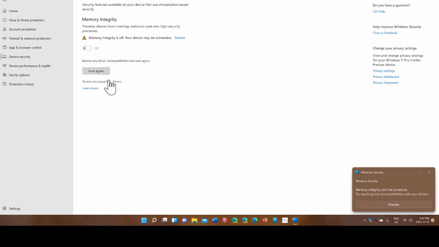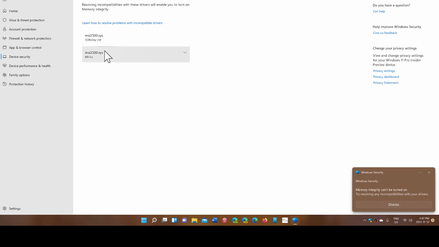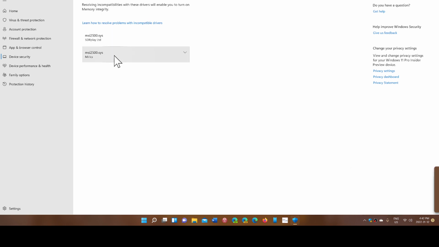And if I review, it tells me that there are two drivers in my system that are incompatible. That is part of a special device that I have, which is a radio called a software defined receiver. So to fix this problem, the manufacturer needs to fix its drivers and make them compatible with this feature.